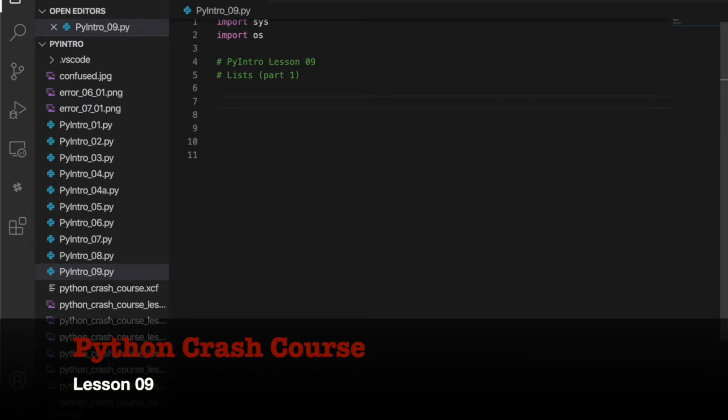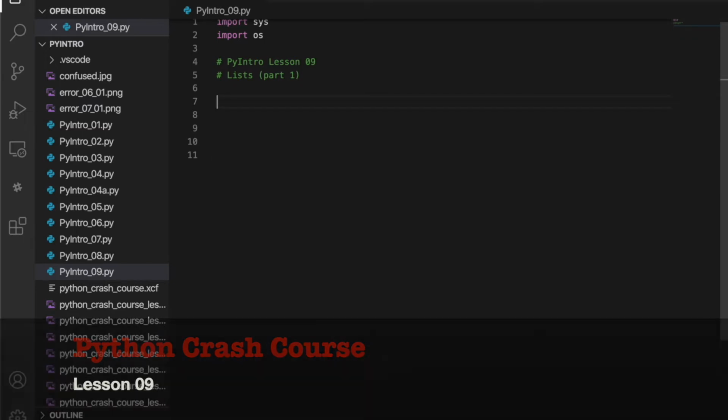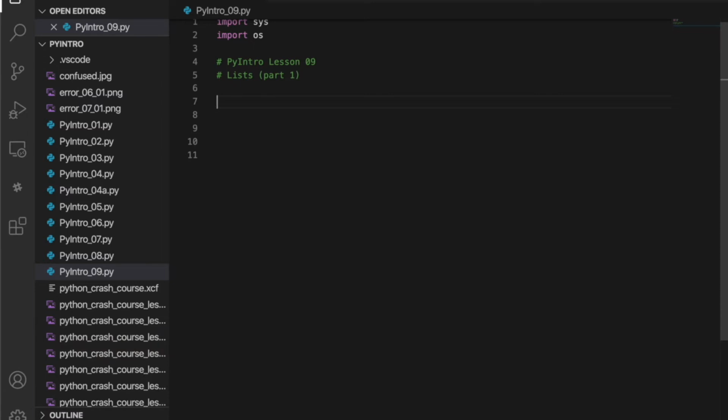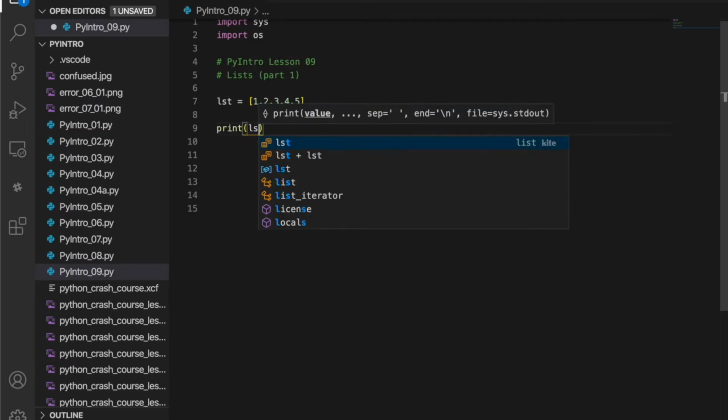This time we're going to talk about lists. A list in Python is like an array, but it has so much more going for it. We can declare a list just by assigning it square brackets. That basically makes it a list, but I can also put values in there right off the bat. Print list.